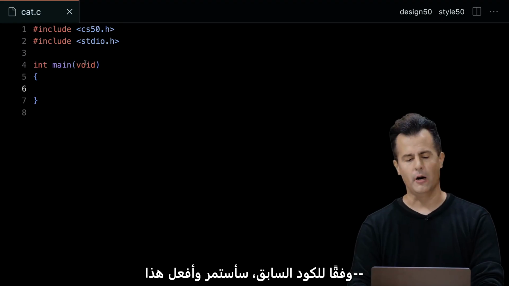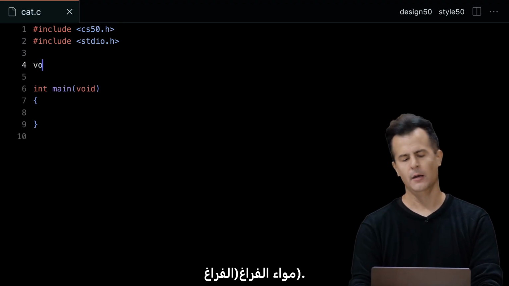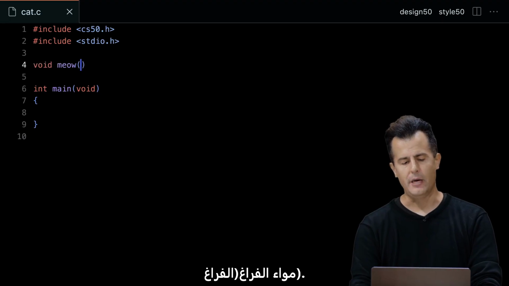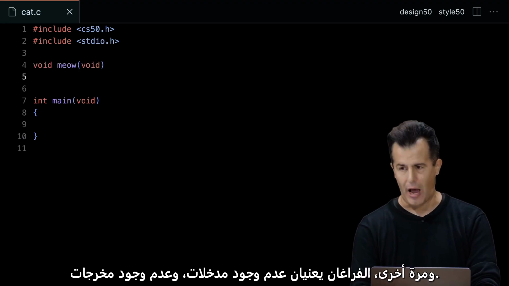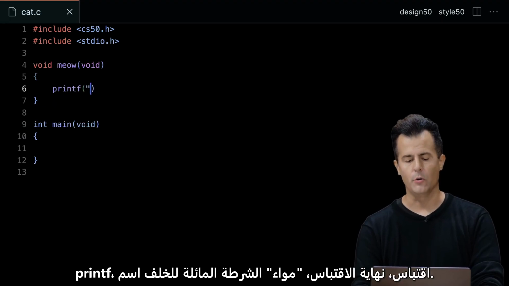Per the code earlier, I'm going to go ahead and do this. Void meow void. And again, the two voids mean no input, no output. It just does one thing well. Printf, quote unquote, meow \n.